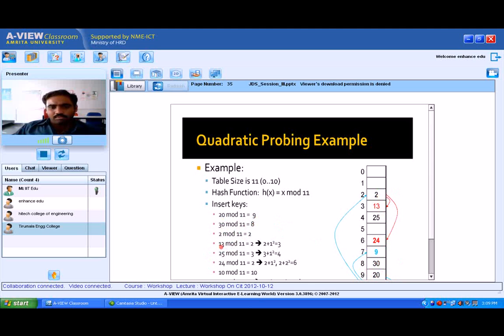Then we try to map 13 here, and its hash value gives the home position as 2, which is already filled. So instead of 1 as in linear probing, we use home position plus 1 square, which is nothing but 1. 2 plus 1 is nothing but 3. So the element 13, which is initially mapping to the home slot of 2, is mapped to slot number 3.